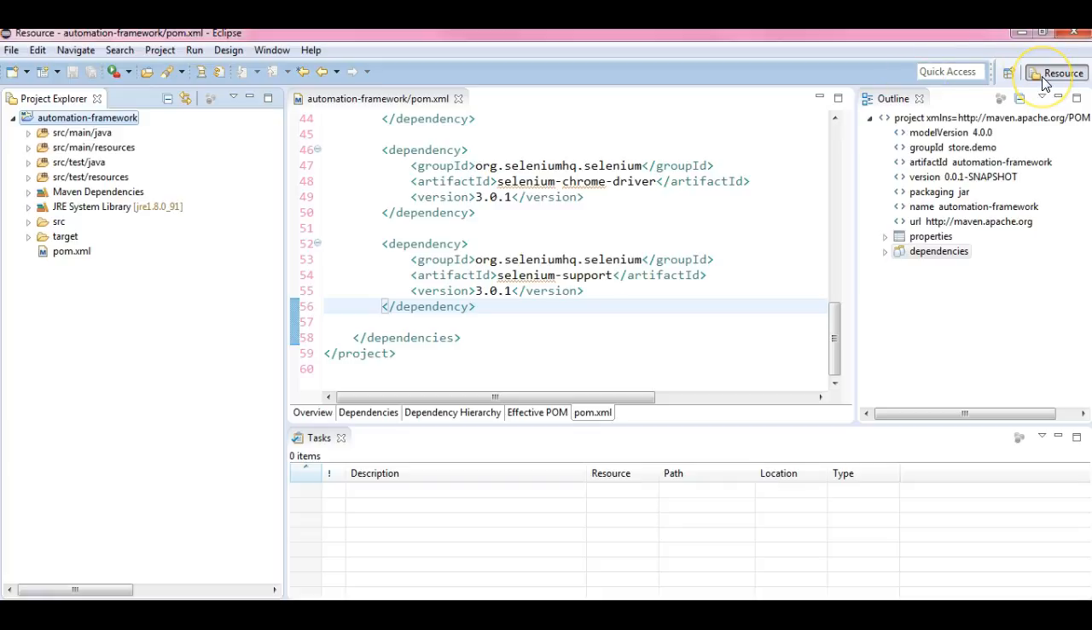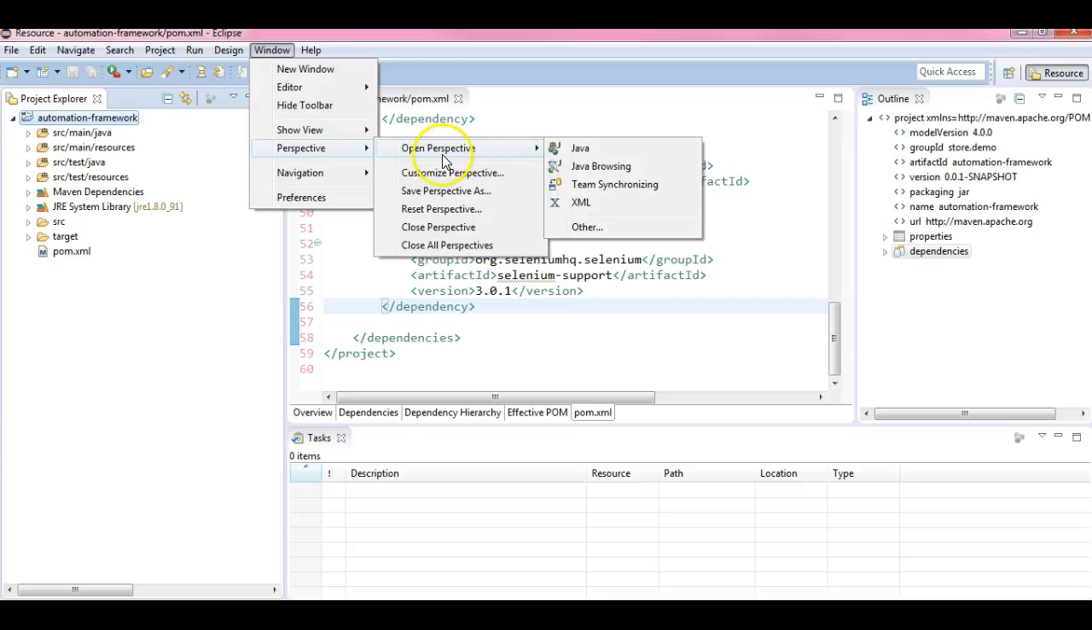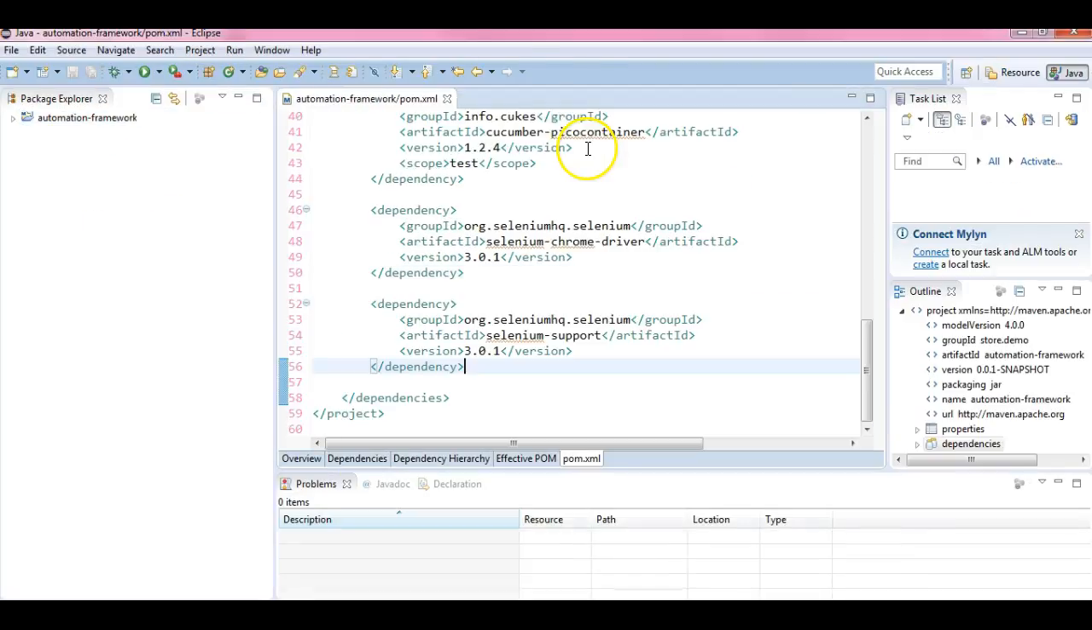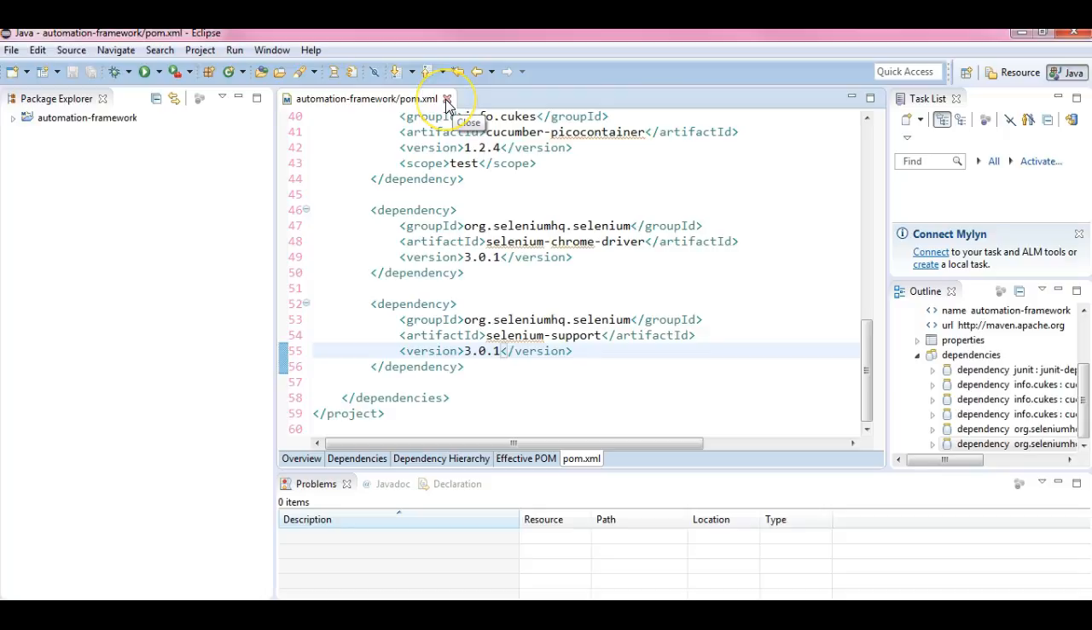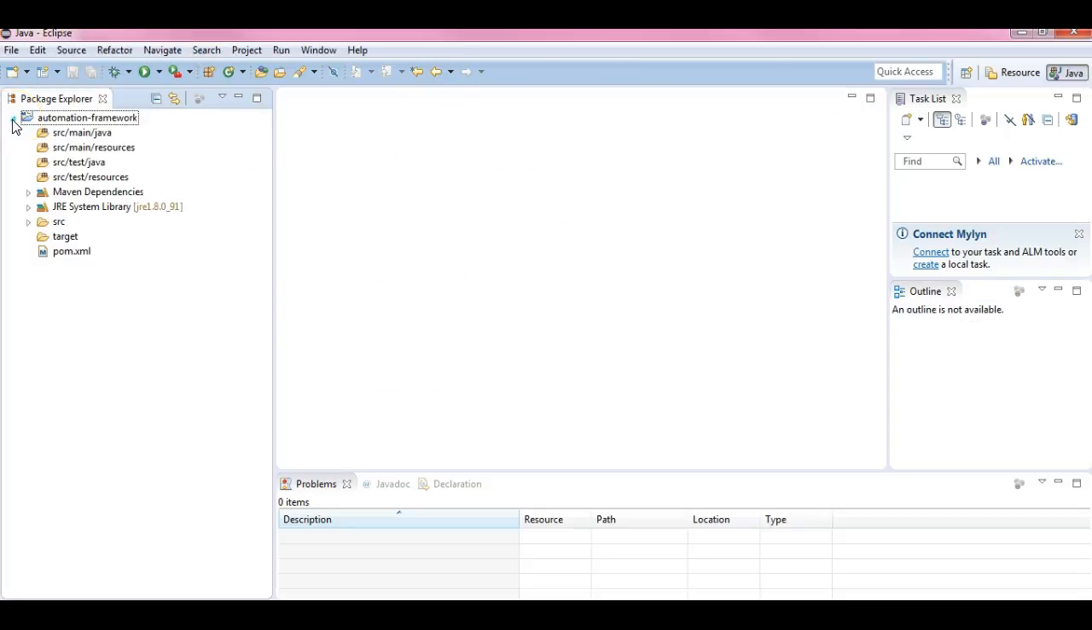This view that we're in, I don't necessarily want to be in, so I'm going to switch that as well. I'm going to say perspective, and I would like to be in the Java perspective. So done with the Pom file, done with the Java. Now we can start looking at building out our framework.